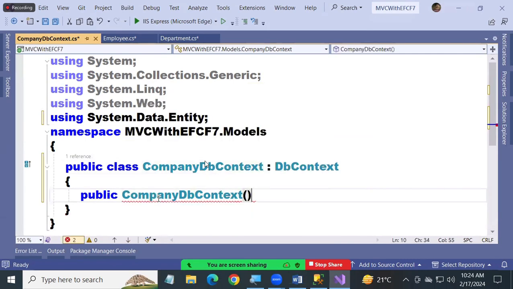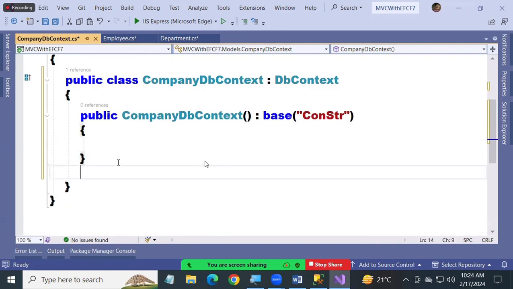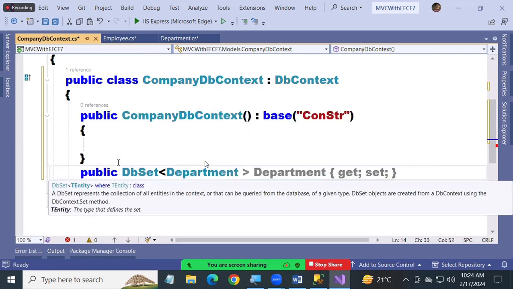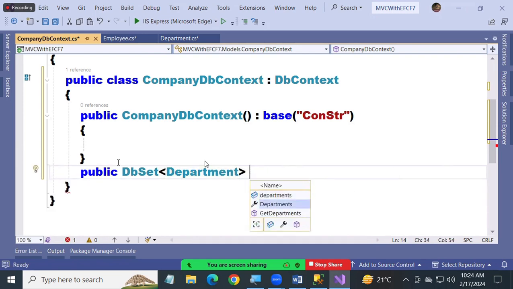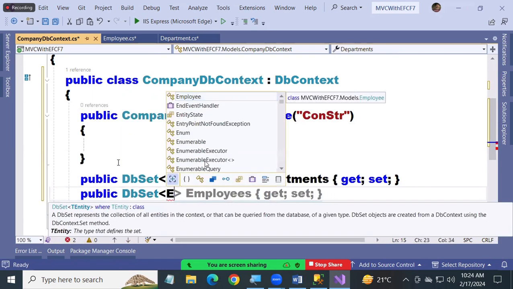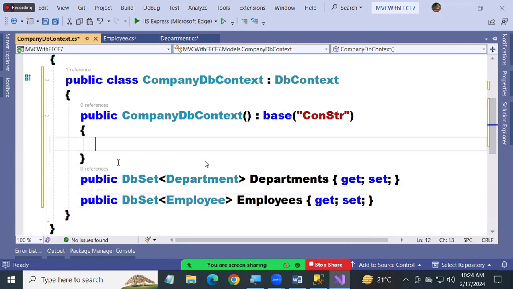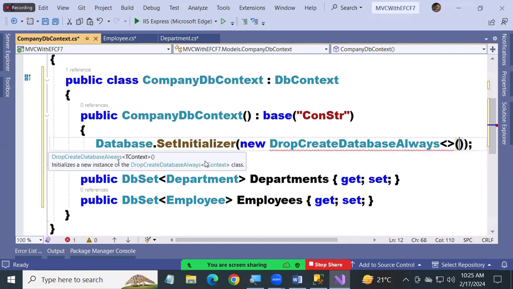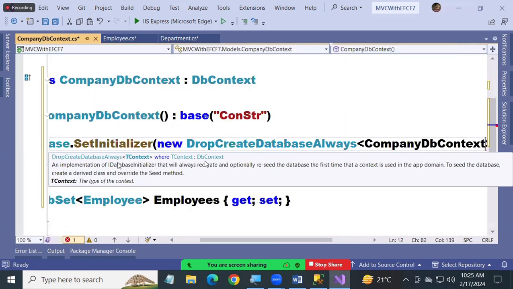CompanyDBContext colon base of "constr". Public DbSet Department, Departments. Public DbSet Employees. Database.SetInitializer, new DropCreateDatabaseAlways of CompanyDBContext.